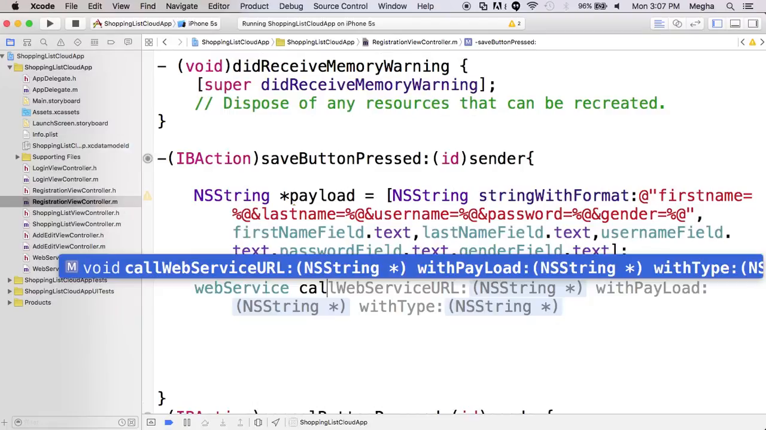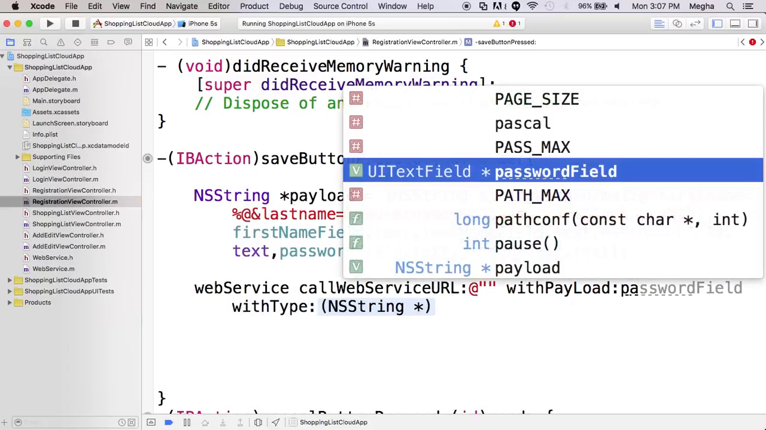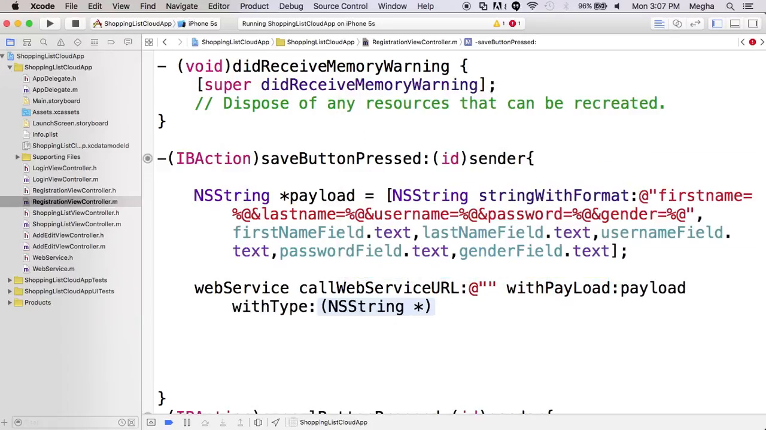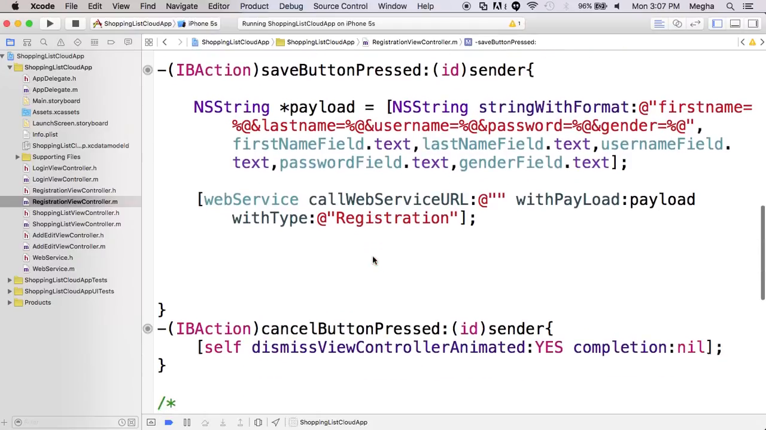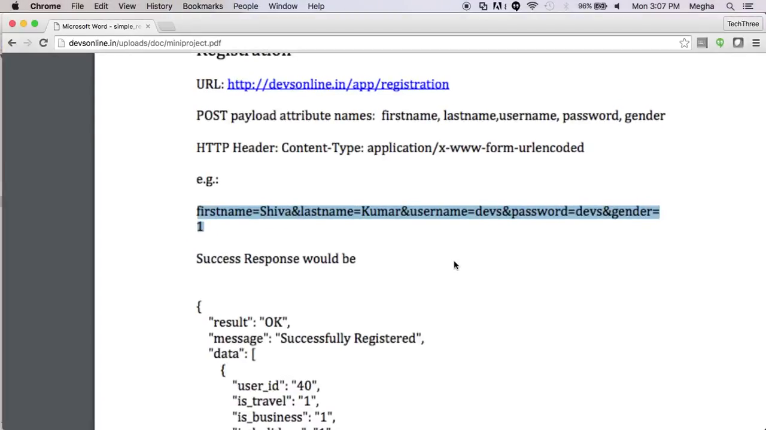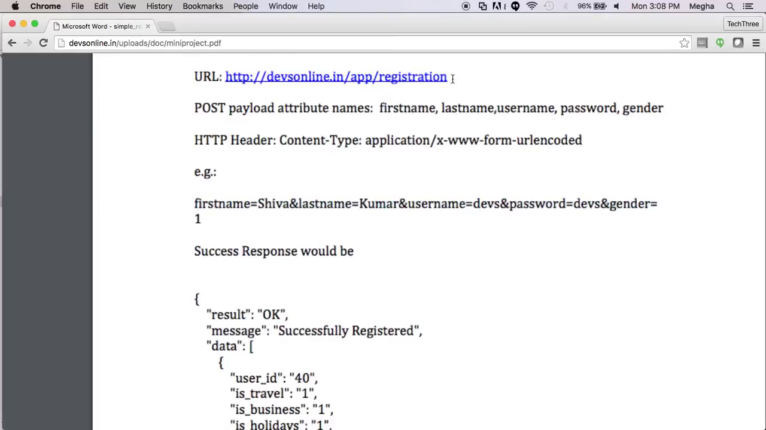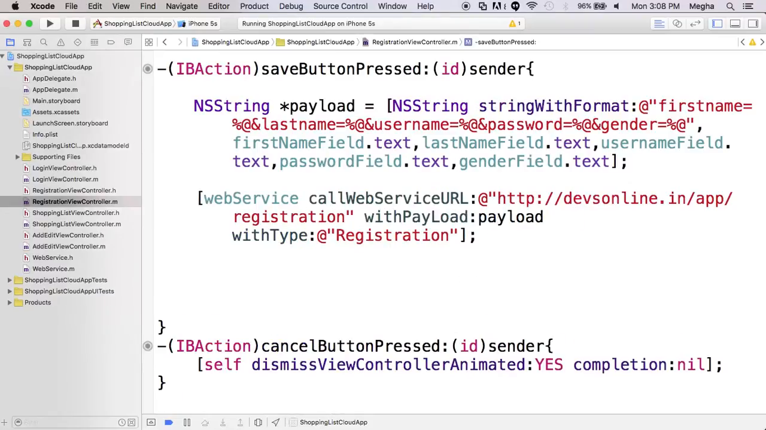Call web service URL. This is the URL I need to send, which should be there in my document, with the payload we have now, with the type, maybe for my additional data registration, just for differentiation, for your understanding, of which purpose I am accessing that URL. Okay, this URL should be this one. We'll still need to modularize the code, and a couple of constants we can define, but at least it should give you an overview of what I'm trying to do.